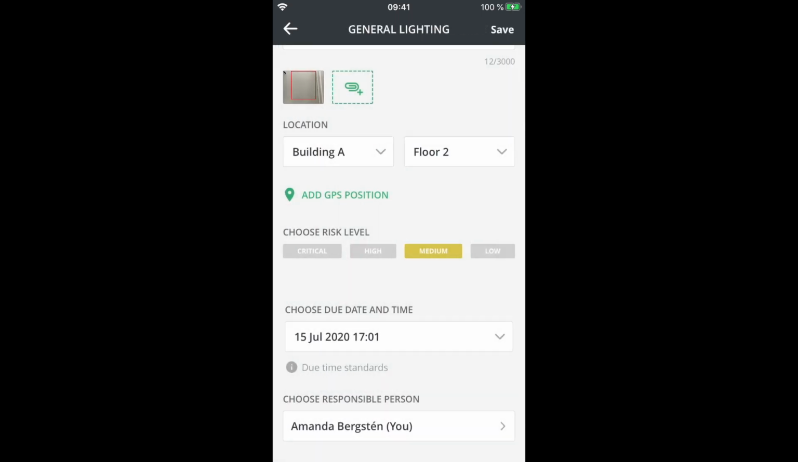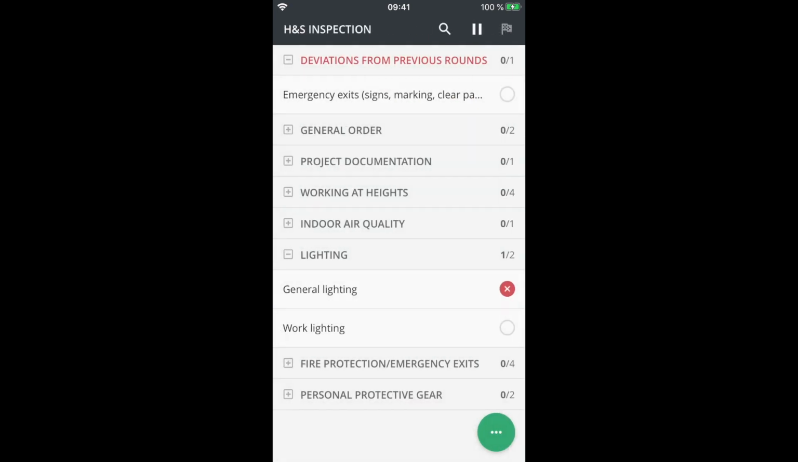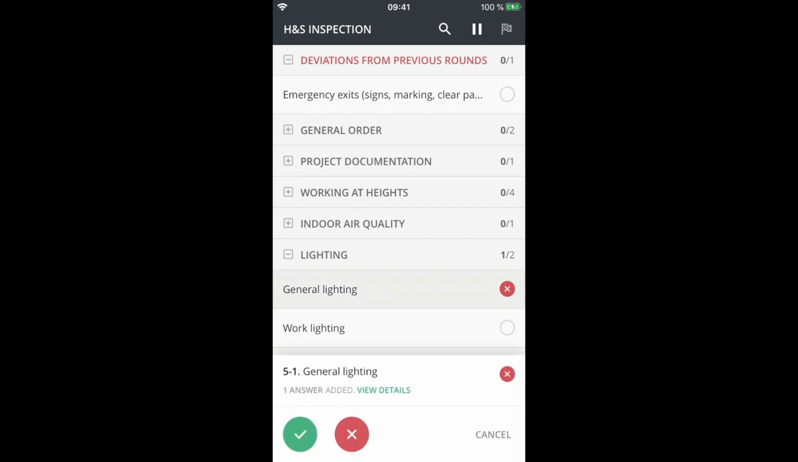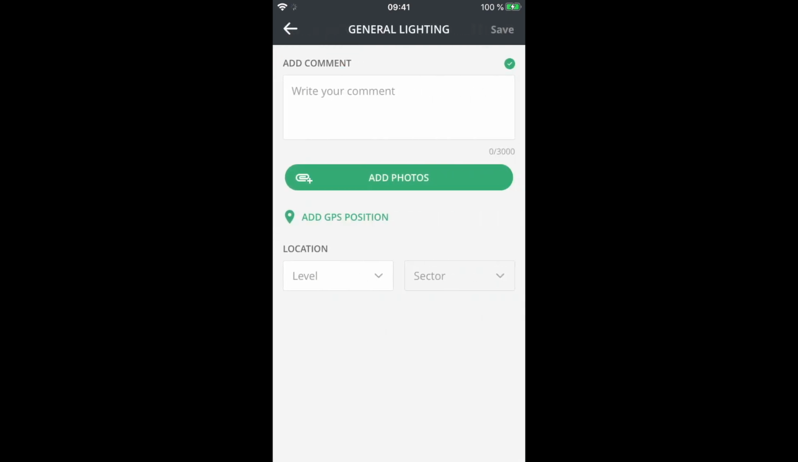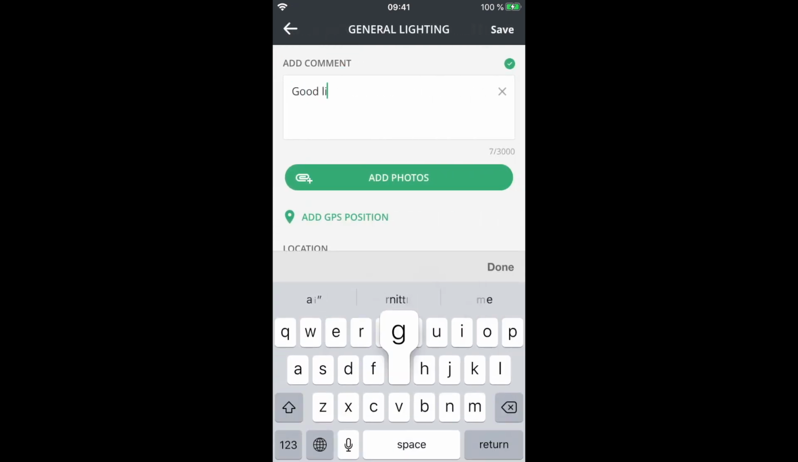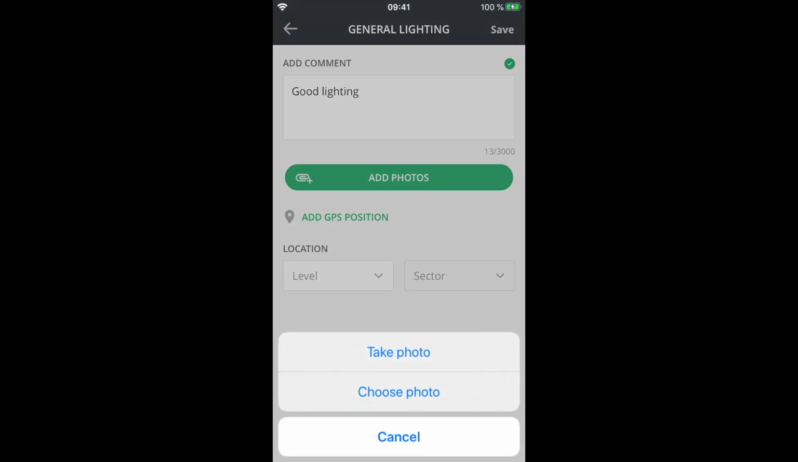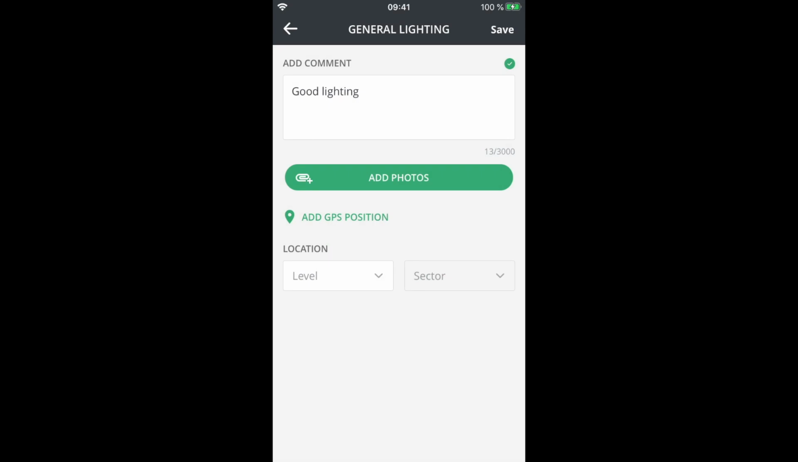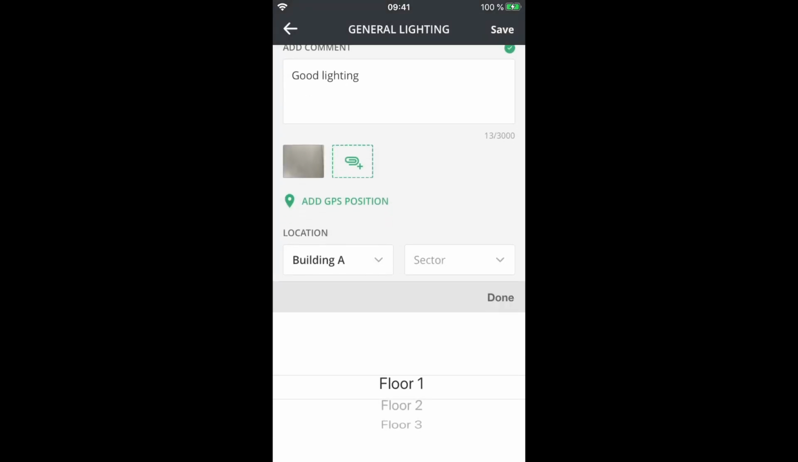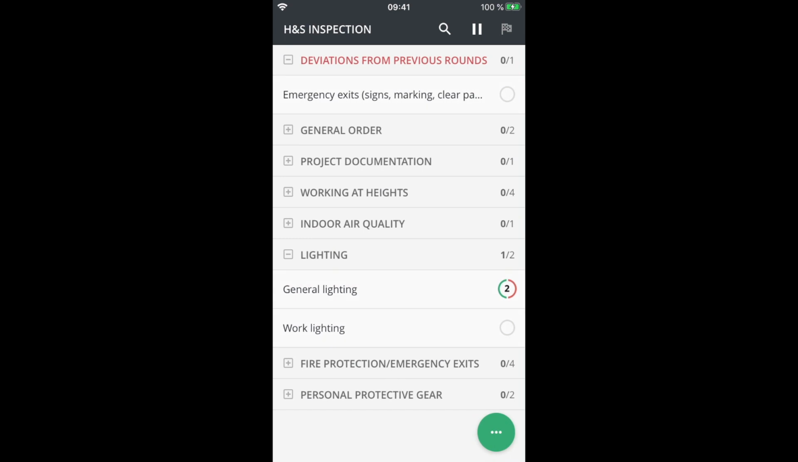Now I've added everything that needs to be added to this deviation, so the next thing to do is to tap in the top right corner. We return to the template view and we can now see that I have added a deviation. It's possible to add multiple and different answers to the same item in the list. So if I tap general lighting again and then green, I can also mark this as approved if I come to another place in the project where this looks good. Similar to when we created the deviation, I also add a comment here, a photo, as well as the location. I then tap save in the top right corner. As we can see here, this item now has two answers, an approved as well as a deviation.